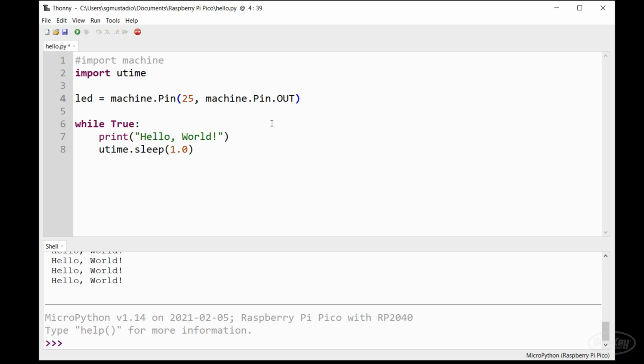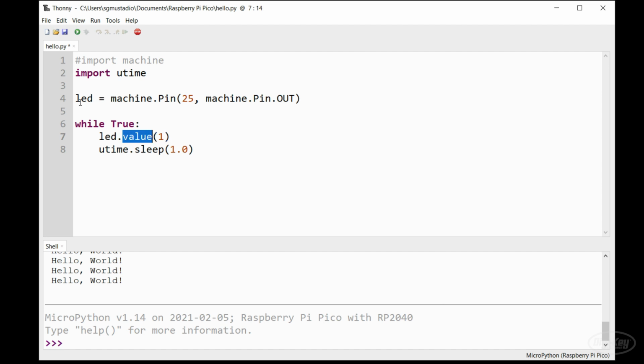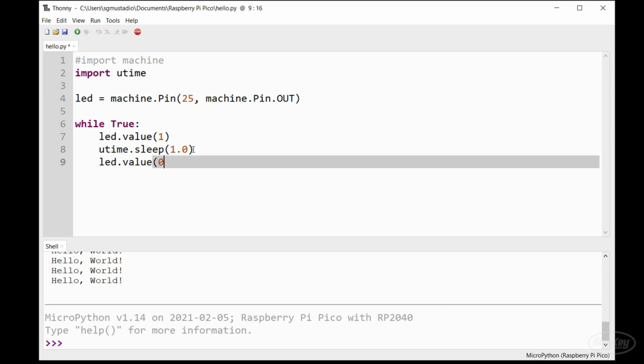Back in our code, let's change the while loop to flash the LED. We'll remove the print statement and add LED.value, open parentheses, 1, close parentheses. This calls the value method function in our LED object, which is a digital write. 1 means turn on, or change the pin voltage to 3.3 volts. We then sleep for 1 second and call LED.value again. This time we pass it 0, which means turn the pin off, or set the voltage to ground. Finally, we sleep for another 1 second.